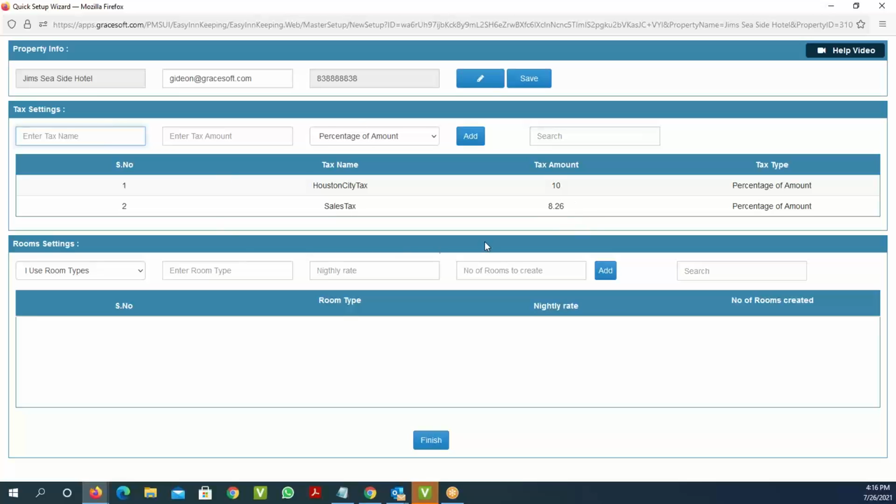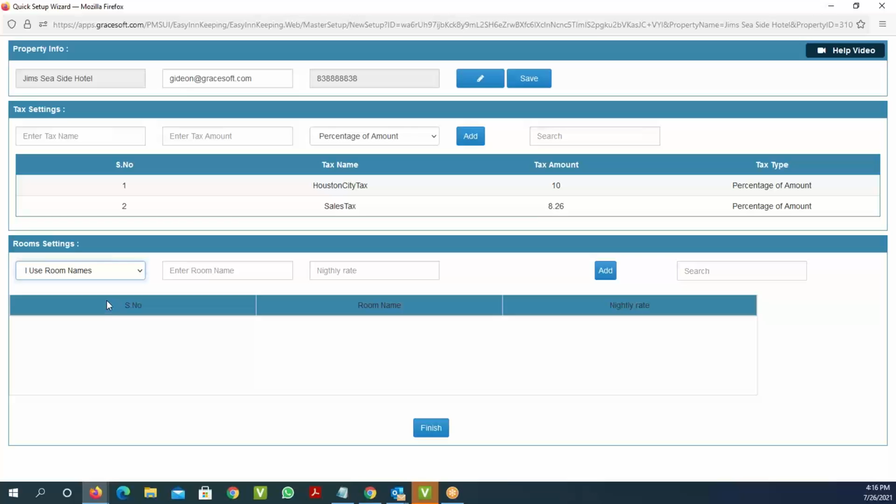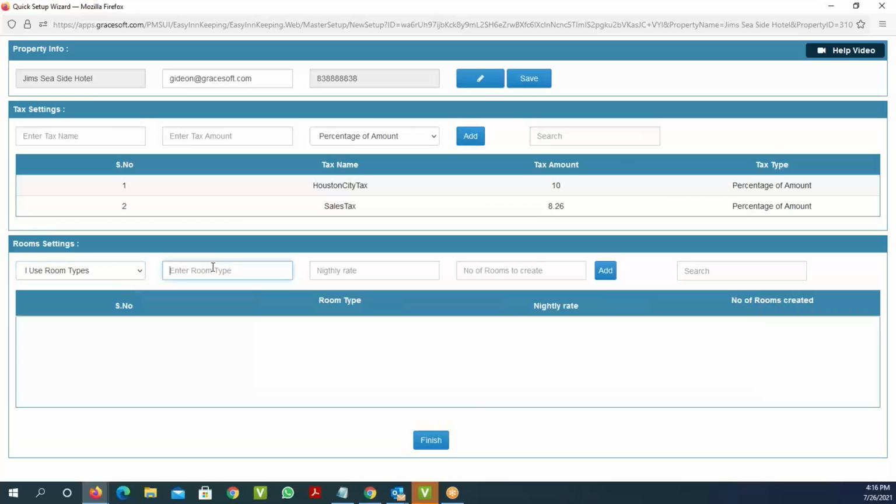Once you set up the taxes, you're ready to set up your rooms and rates. We have two options to set up the rooms. The first is rooms by types, and the second is rooms set up by room names. The room type could be a king, a double, or a single bed, like that. So you can just say king room, nightly rate $100. And how many rooms do you have? We can do 10 rooms and then add this.